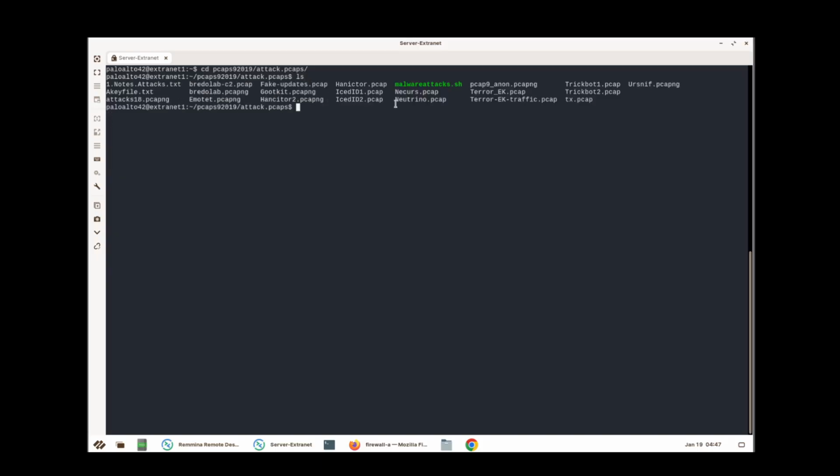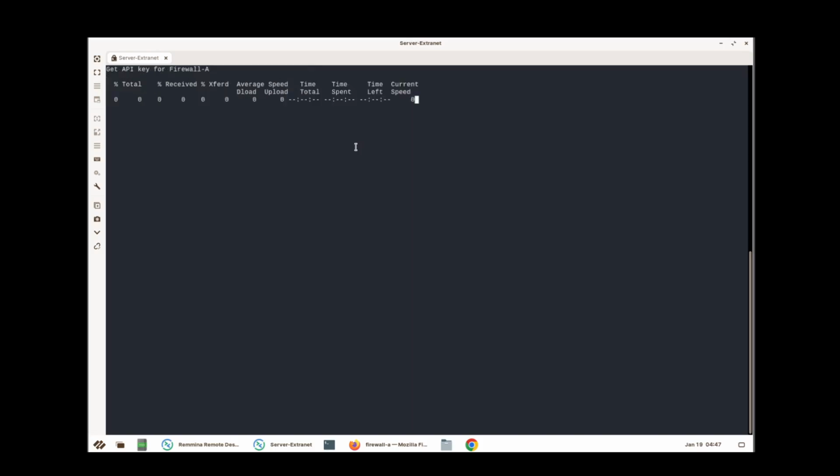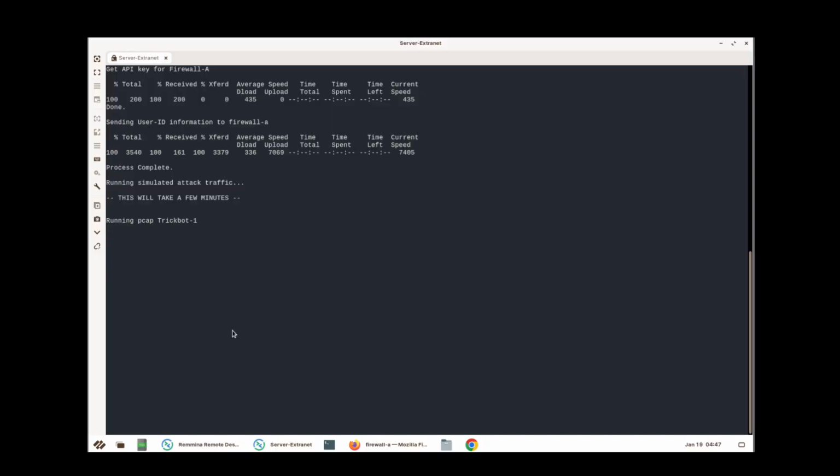So we have some pcap files in here, pre-installed, and we're going to run this malware attack shell right here, highlighted in green. That one. So we'll copy that. I could just throw it in, or I could have just tabbed it out as well. We're gonna run that shell. This will take about 6 minutes to complete, and we'll just let that run uninterrupted.